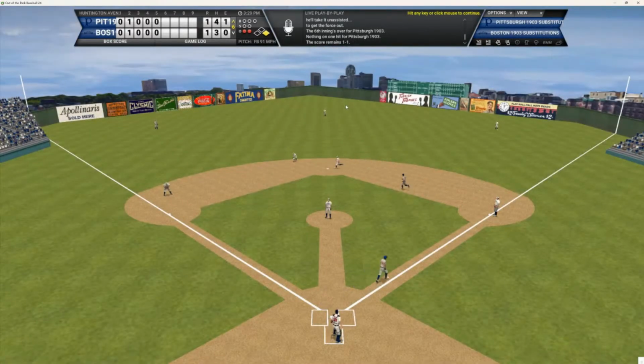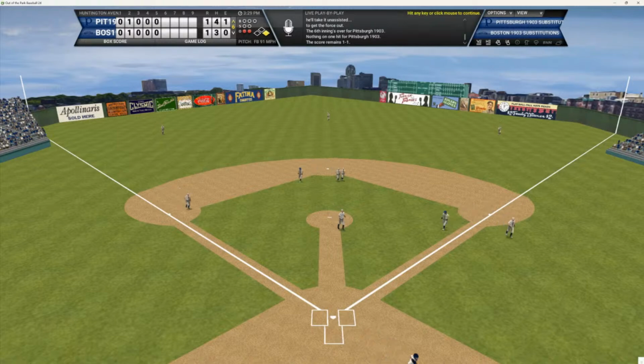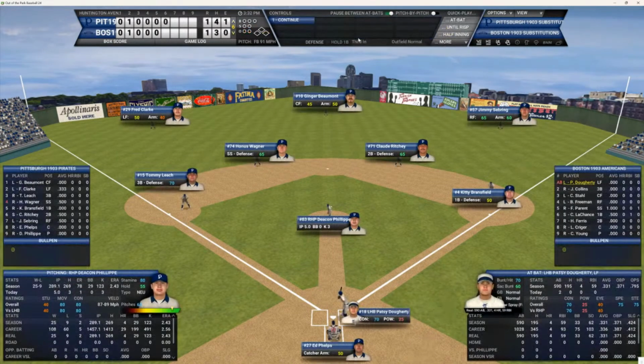And that is hit up the middle. Easy play, takes it himself, steps on the bag, and that'll end the inning. Score is still knotted up at 1 apiece as we go to the bottom of the 6th. Got the top of the order due up here for Boston: Doherty, Collins, and Stahl.